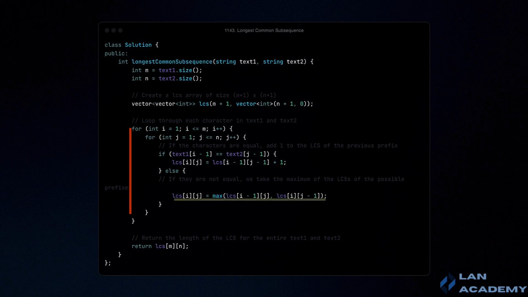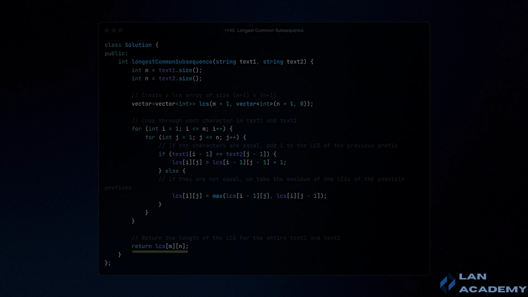In the second case, if the characters do not match, we must determine the maximum length of the longest common subsequence possible by either excluding the current character of text1 or text2. This is done by taking the maximum of the two possibilities, LCS of i-1 and j, and LCS of i and j-1. By the end of these iterations, the value stored in LCS of m and n represents the length of the longest common subsequence of text1 and text2. This value is returned as the final answer.